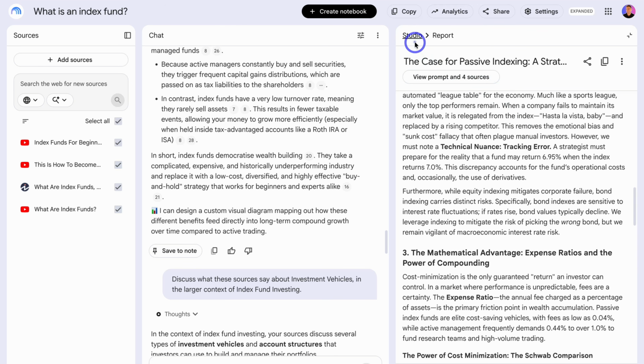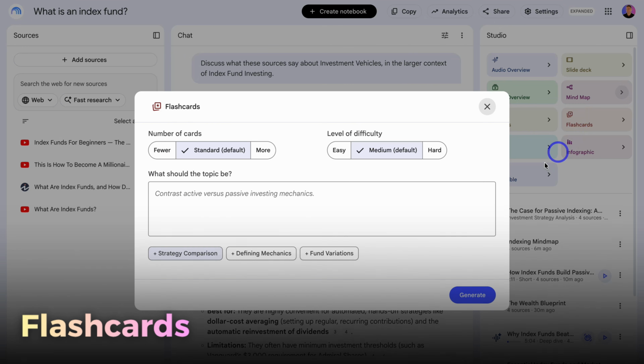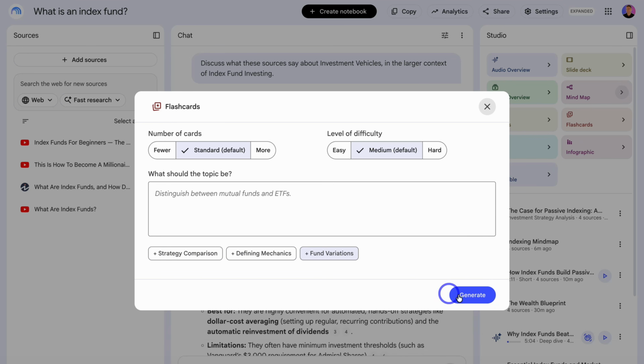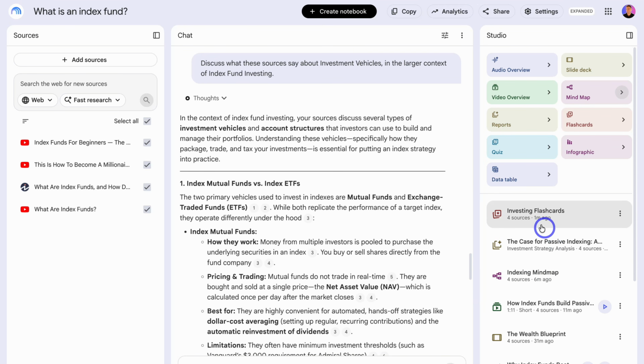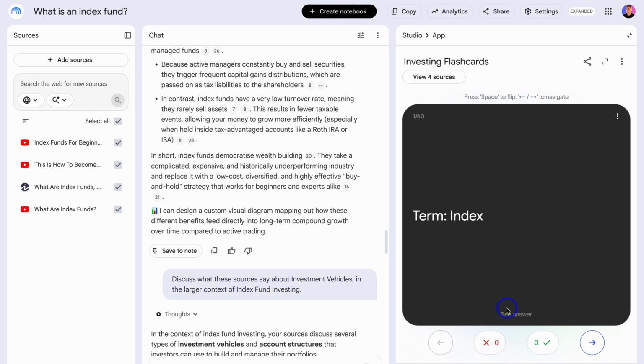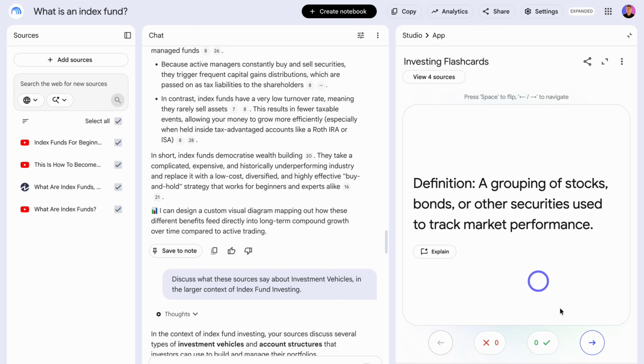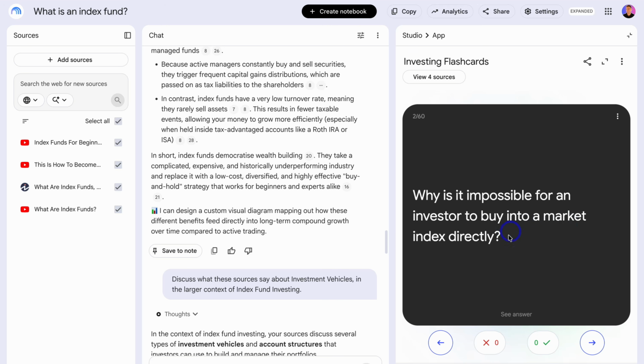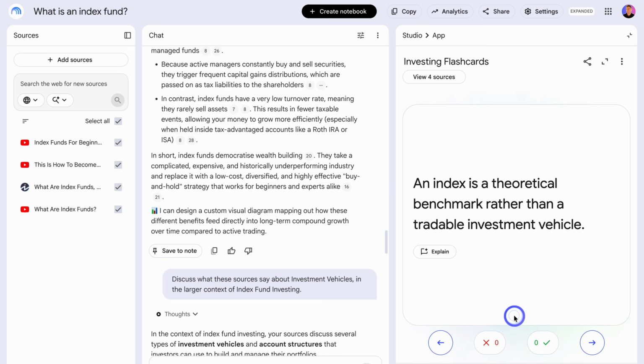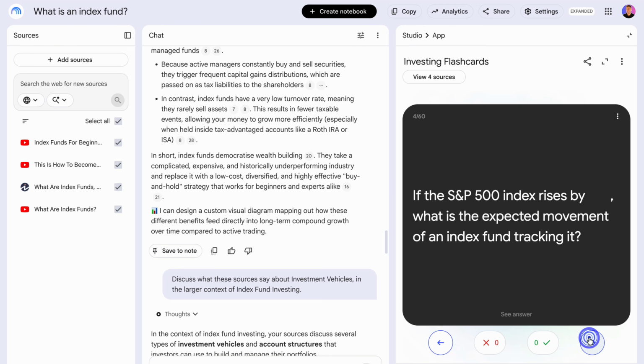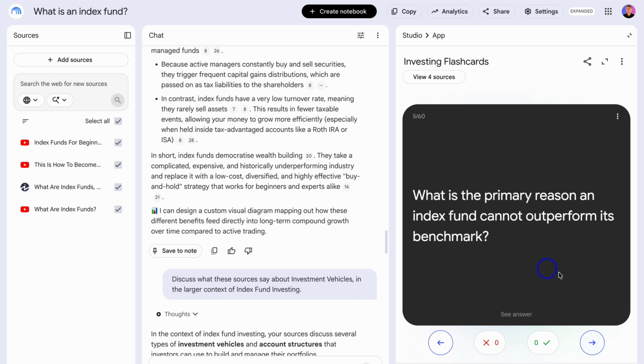Jump back over to Studio and click on Flashcards. Again, we can add a prompt, but let's go ahead and simply click on Generate. Okay, and as you can see, investing flashcards have been created. Term, index, let's go ahead and see the answer. We have a definition here. Let's go next. Why is it impossible for an investor to buy into a market index directly? Let's go ahead and see the answer. And again, we have more across here. We can use this as a learning resource.